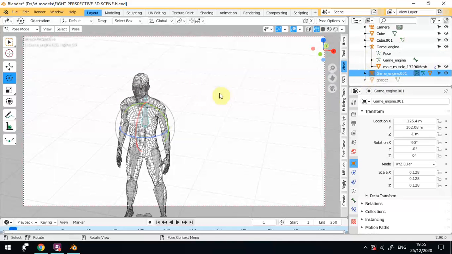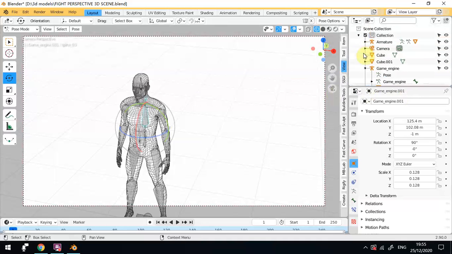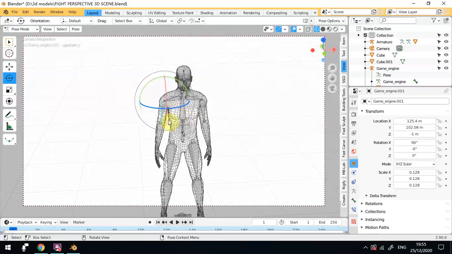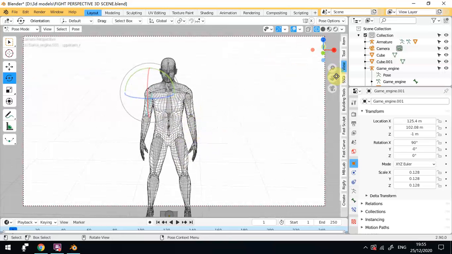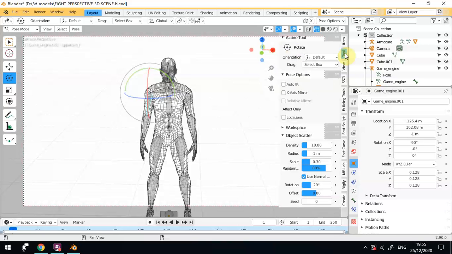Another thing to note: for the body type, I selected this male muscle topology. Now when you're posing, you might want to remember something. If you want to have the arms and legs more or less in the same position, you might want to mirror that. I'm going to press N on the keyboard to bring out the panel, and you just drag it out further. Go to Tool, and then go to X-axis mirror and set that.